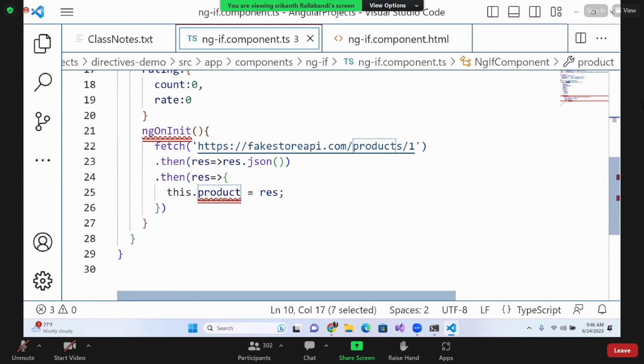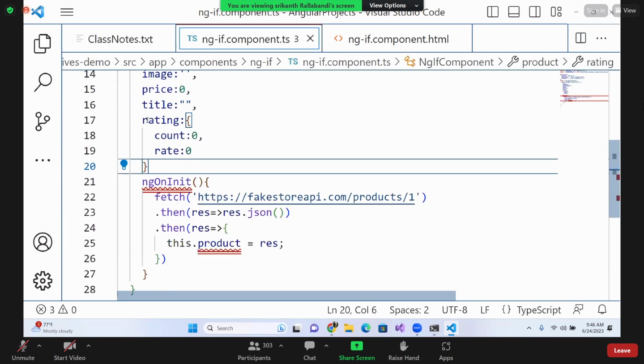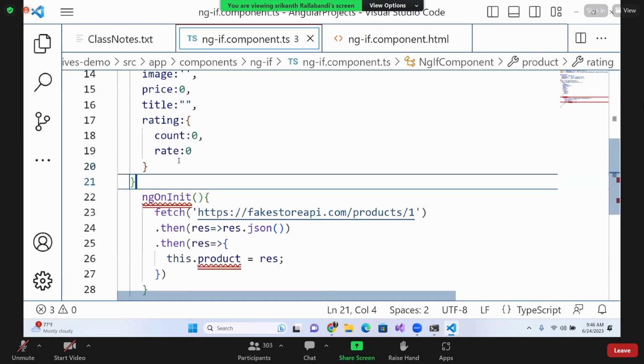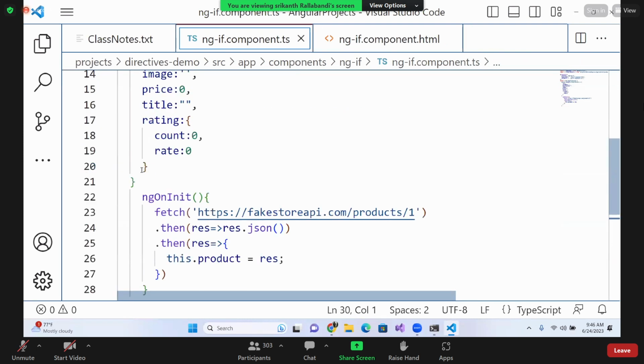Then why is it not showing? Right, it's perfect now. Okay.